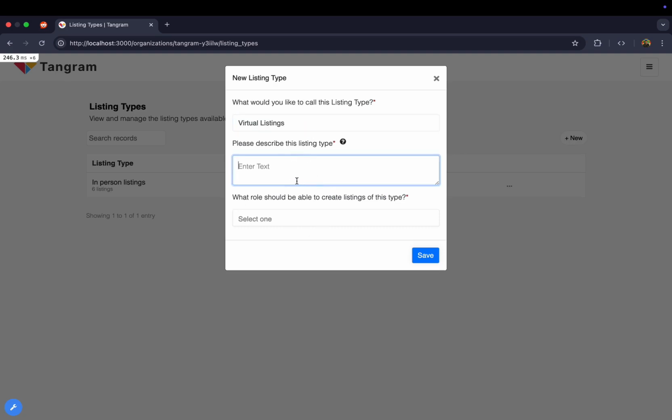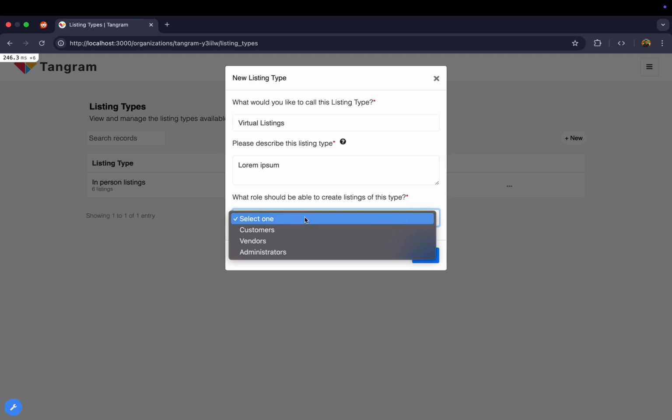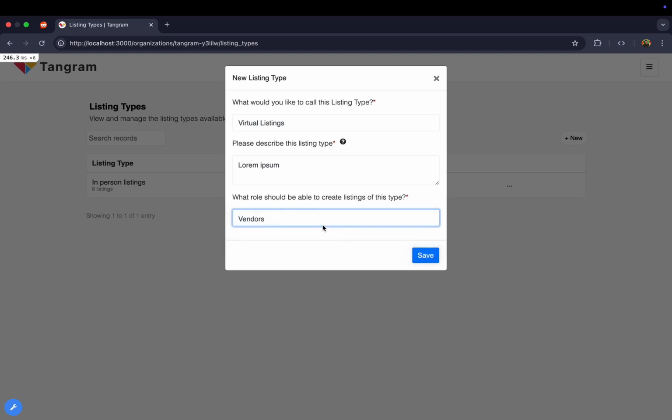It asks you for a description as well. We'll just put lorem ipsum. And it asks you what role should be able to create listings of this type. So the most common reason that this matters is you want a listing to be created by a vendor and show on their profile. In the significant majority of cases, you're going to be allowing the people vending services or products on your platform to create listings. So in this case, we're going to attach this listing type to vendors.